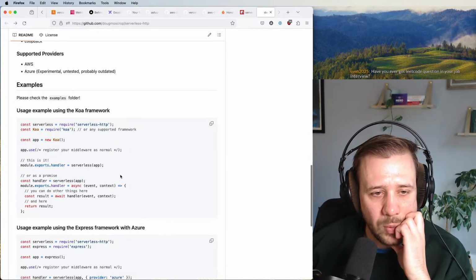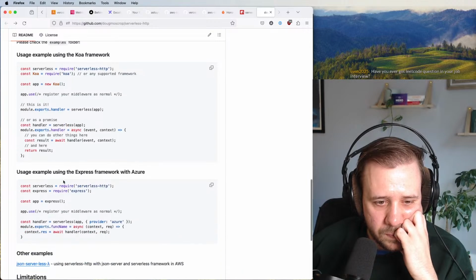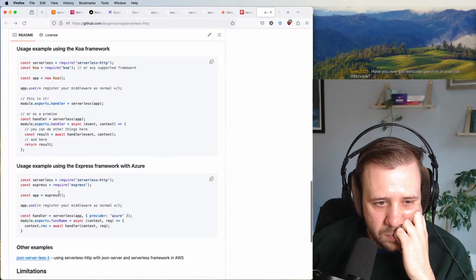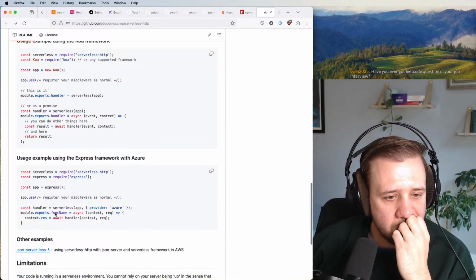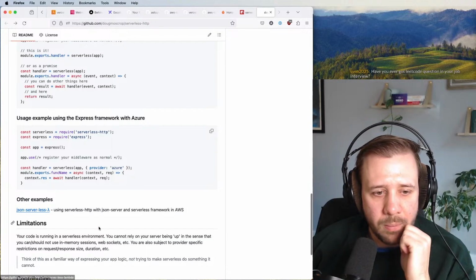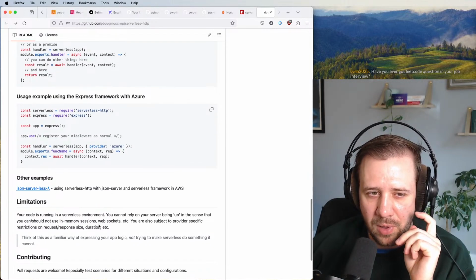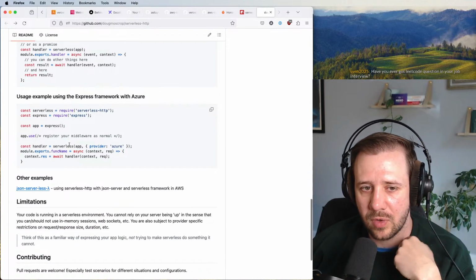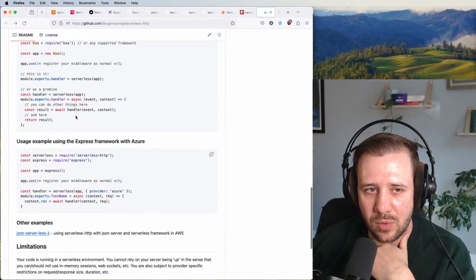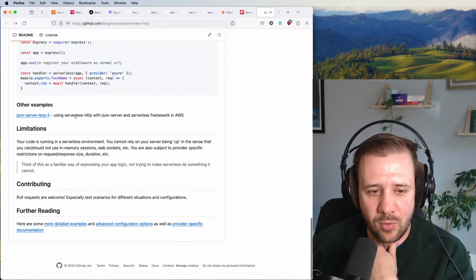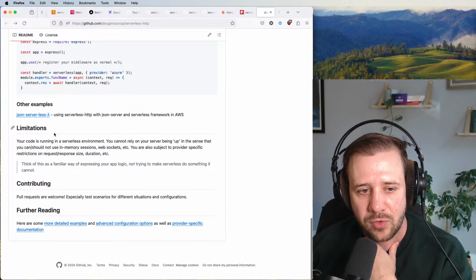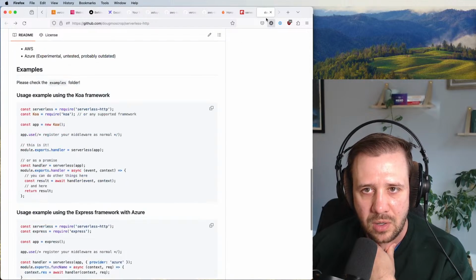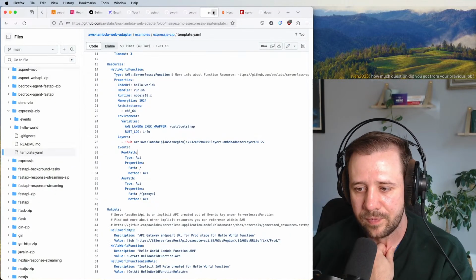Okay. So we could do this. But then I think they have to build out an adapter for every server. So then it would be like, we'll have to use Express or we'll have to use Koa. And if we want to use Hono, I think we'd have to use the web adapter. What is their example for this?